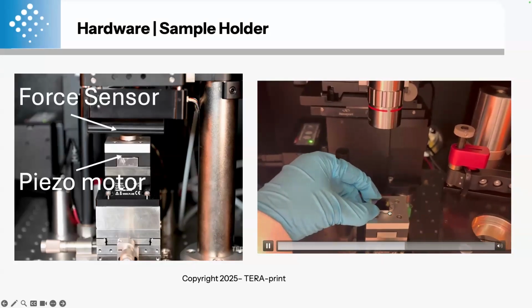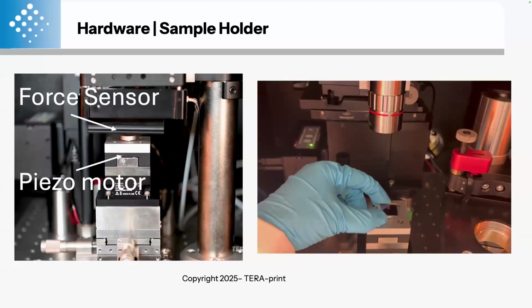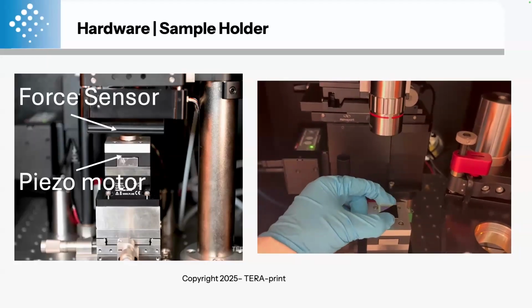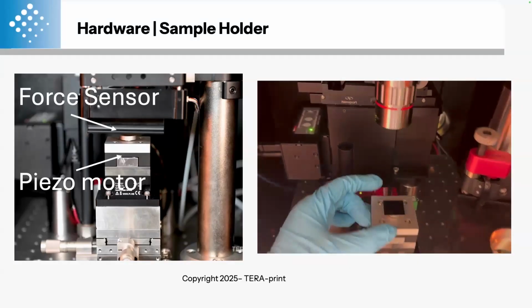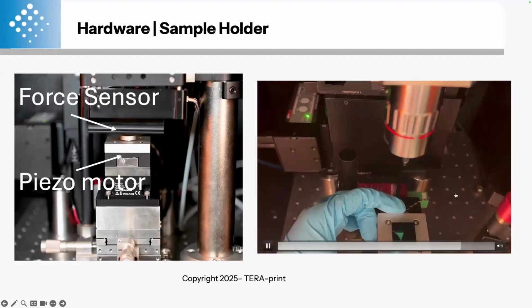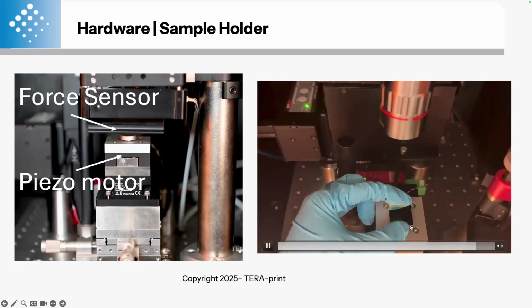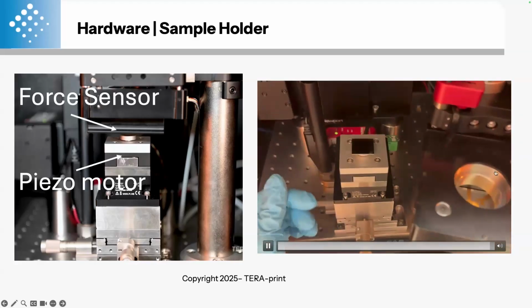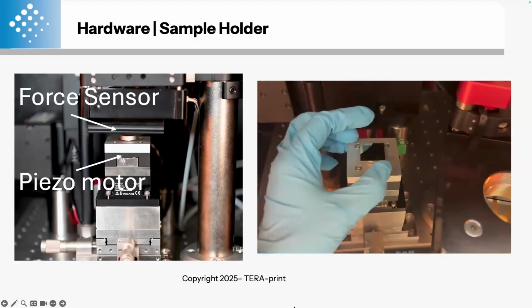I'm being very gentle because I don't want to cause a sudden increase of force. And I'm also aligning the substrate, so all the edges are parallel to the stage. After this step, I'm closing the array holder and it's ready for the physical alignment.